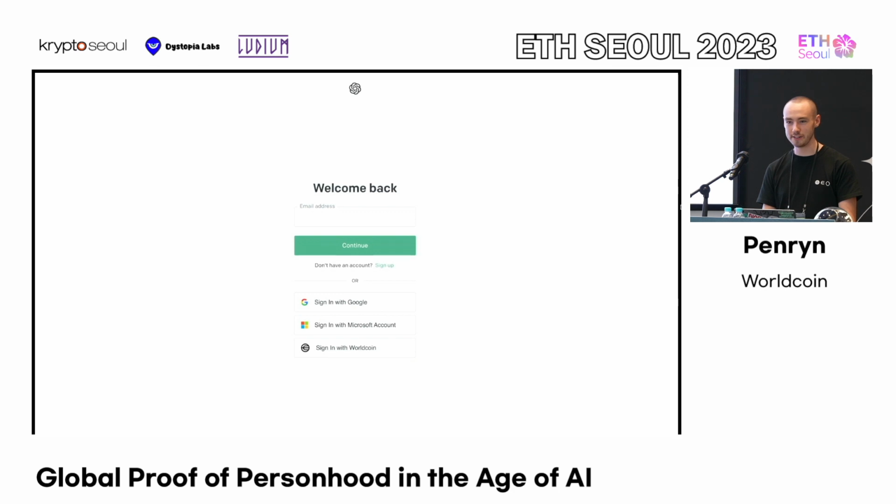So who here has used ChatGPT before? All right, I see a few hands. I think it's actually more people than raise their hands, but I won't say anything. And when you sign into ChatGPT, it uses Auth0, right? So you can sign in with your email, or sign in with Google, or sign in with your Microsoft account, and very shortly, you could potentially, hopefully, sign in with Worldcoin.